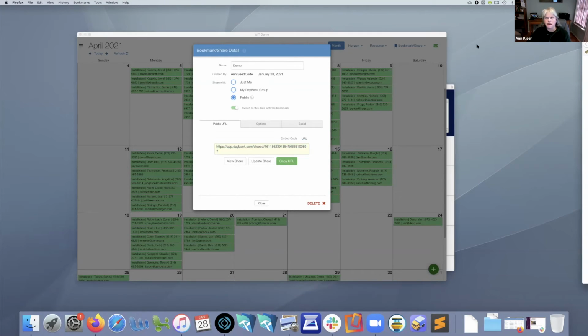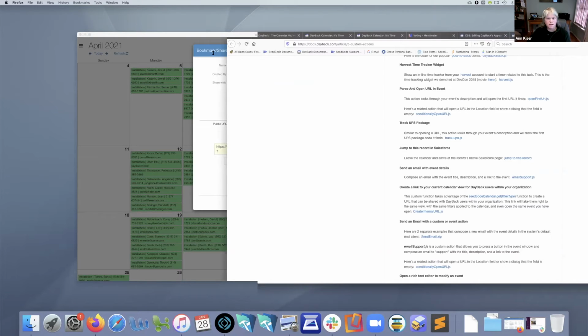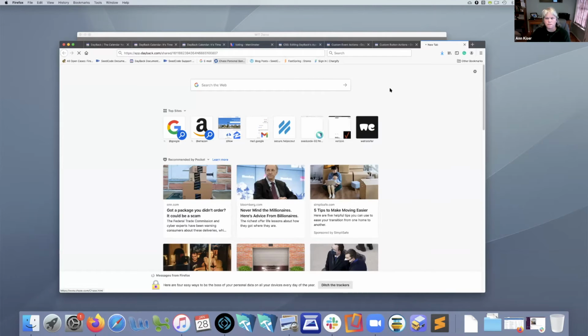I could now email this URL to all of you. You could open it up in your web browser, and it's going to display this data. It's read-only. You have no access whatsoever to my back-end FileMaker data. You cannot edit anything, but you can see the information.